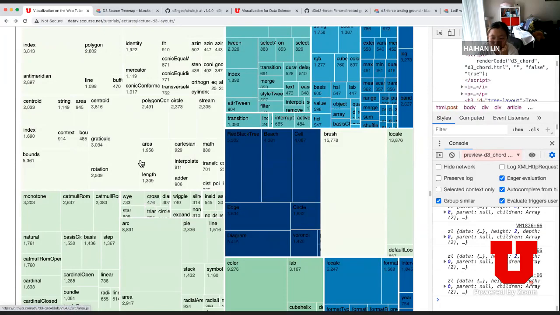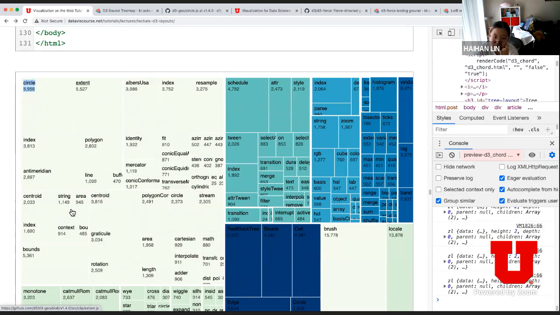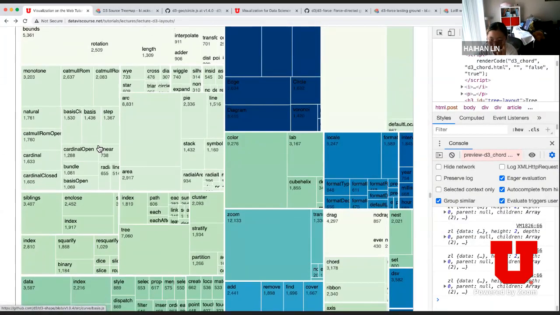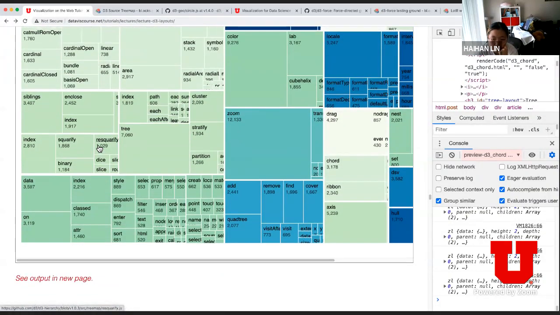Normally you would want to have interactions when you do this, so that you can start with the outer ancestor, click it, and then see what's inside. That way you can still know what is the ancestor and what is inside. This doesn't tell you what the ancestor is. Any question about hierarchy layout? We're going to move on to network next.